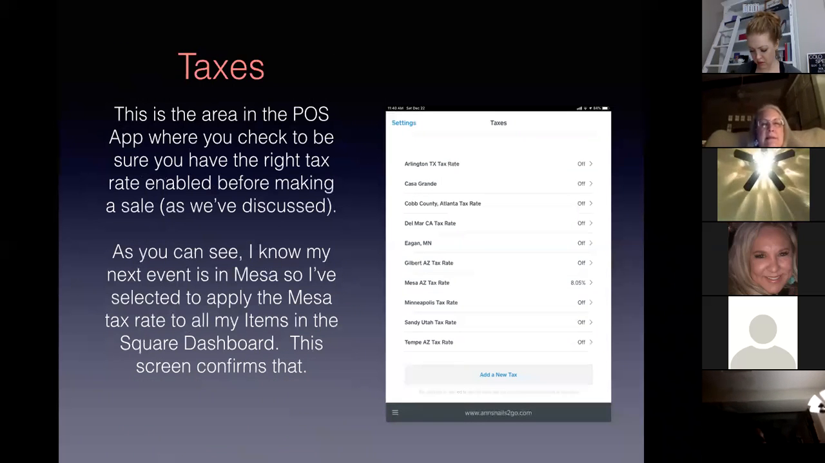So taxes. This is an area in the point of sale app where you can check to be sure. And I'm just paranoid about checking to make sure I have the right tax rate enabled. But you can enable it here. Sometimes you just aren't with your computer and you've got your device and it's a point of sale kind of a thing that you're trying to make sure, gosh, am I in the right? I was in Apache Junction this morning. I'm in Mesa this afternoon. Did I change it? I can't remember. You can do this in the point of sale app as well.